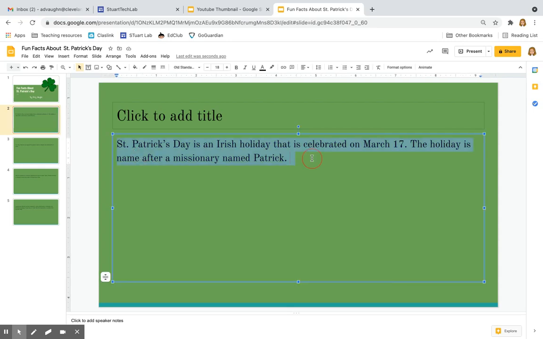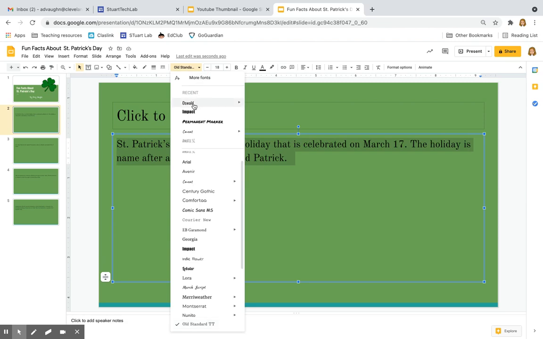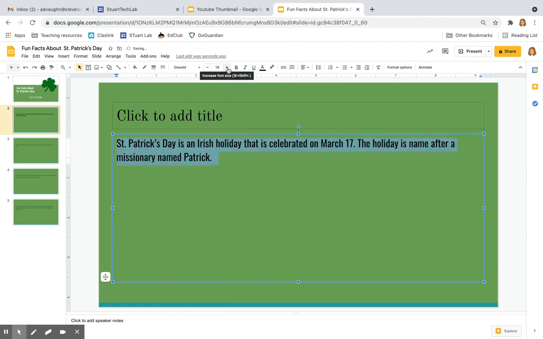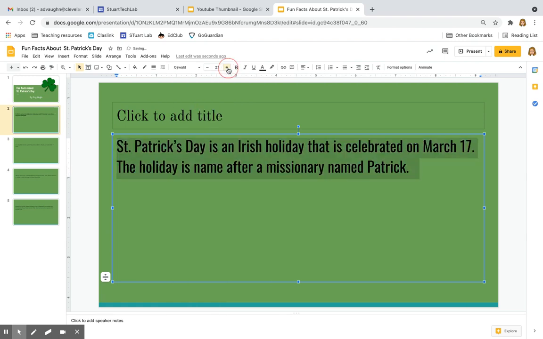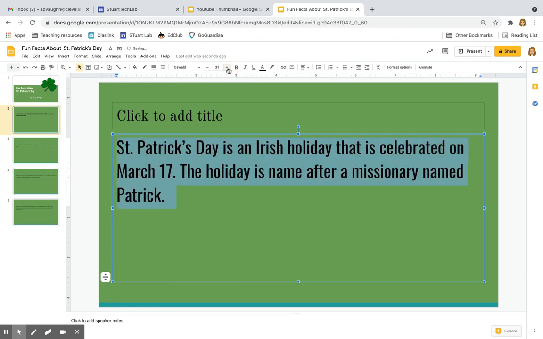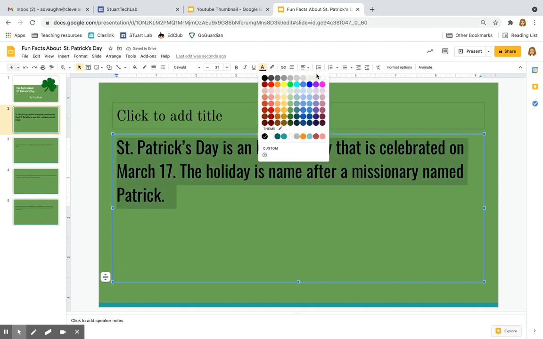To do that, I'm going to click on my second slide and select the text in my text box by triple clicking on it. Triple clicking on the text selects all of the text, and now I can go up here to my font tool and choose a font. I can also increase the size so that it is easier to read. And lastly, I will adjust the color of the text to complement the rest of my slideshow.